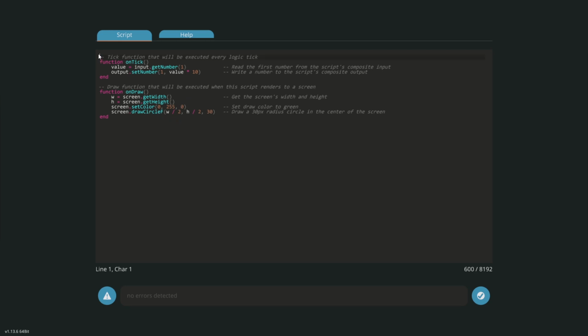So we have our function, which is pretty much a calculation that runs behind the scenes. And we have our function on tick, which is behind the scenes. And we have our function on draw, which is pretty much things that are showing up on the display. Now, again, don't panic. You've got to kind of take it easy and understand what is going on here. So right now, we have some information. Now, this is a good starting point. It'll tell you value, input, get number.